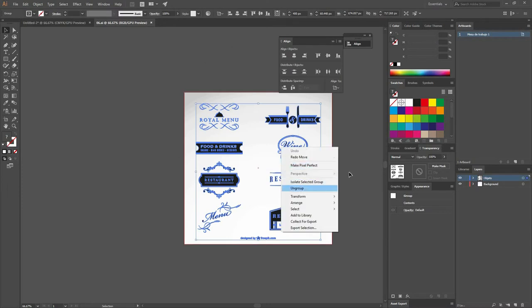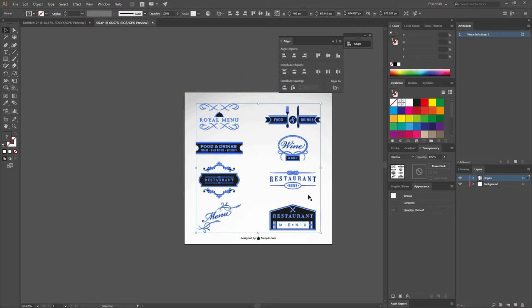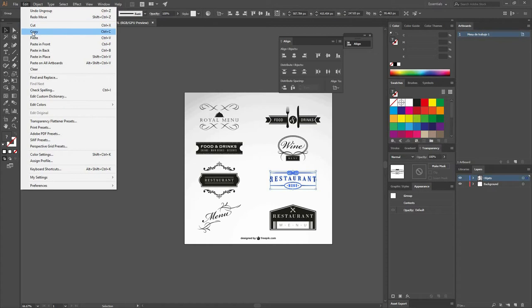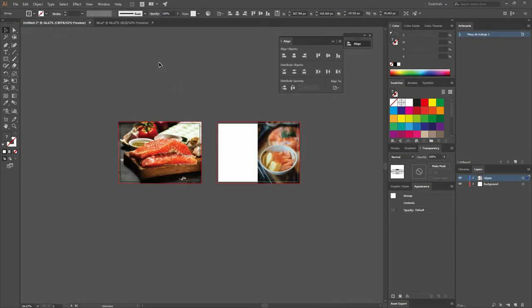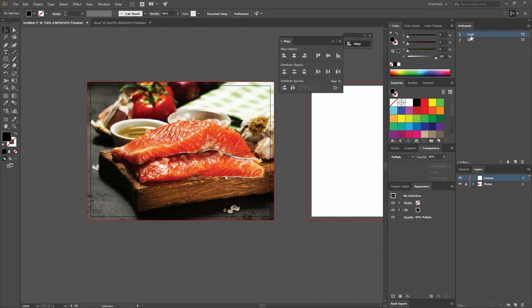And we actually only want one, so we're going to right-click and ungroup, and you can see it's still grouped, so right-click again and ungroup. And now we are able to move just the logo that we liked, the individual pieces. So I'm going to go to Edit and Copy, or press Ctrl-C, and go back to my document where I've been working on my files, and just press Ctrl-V.